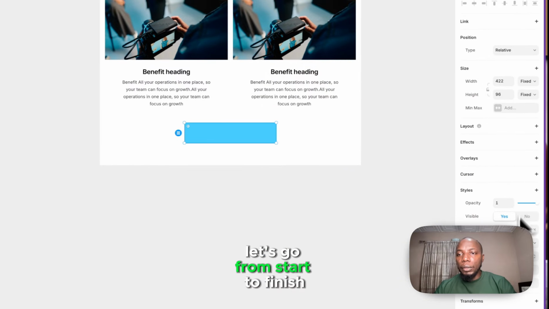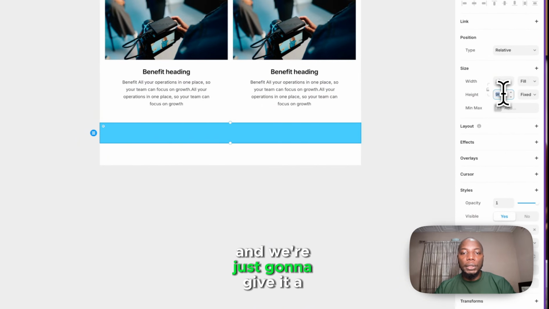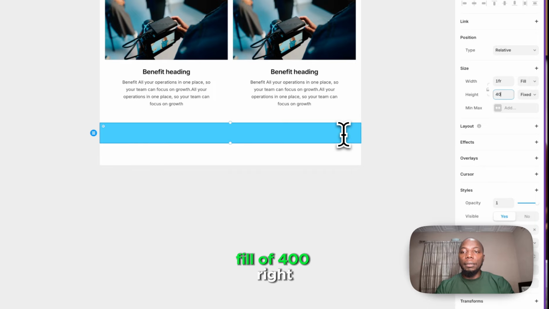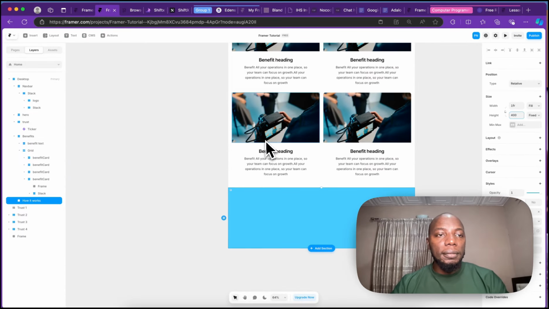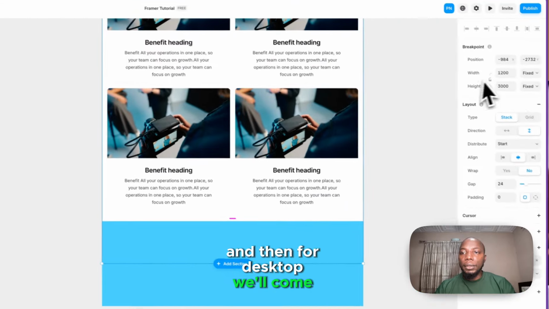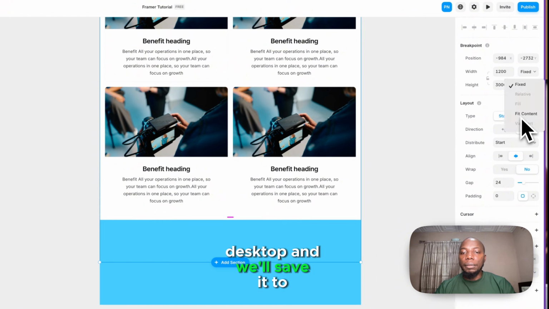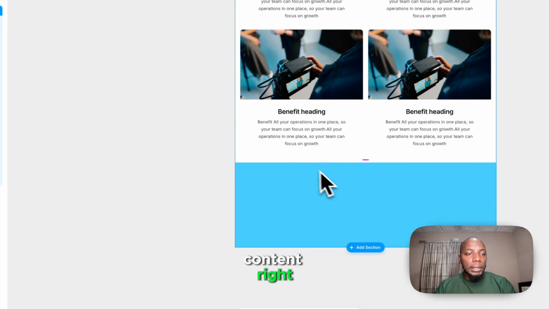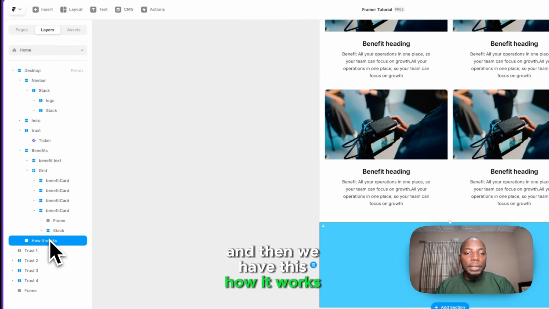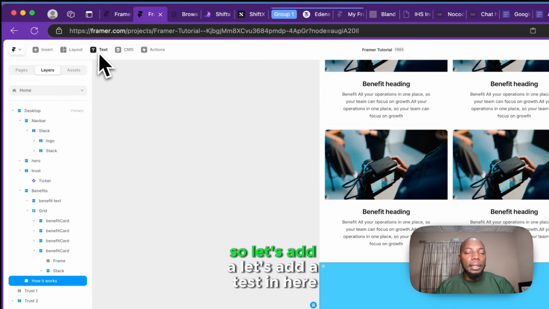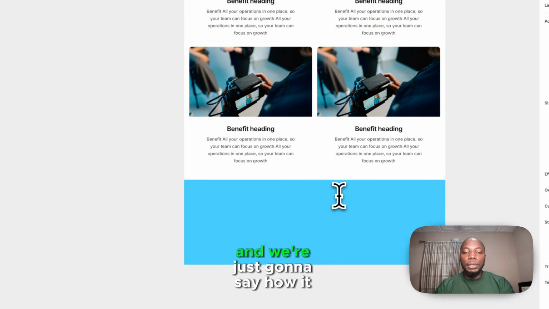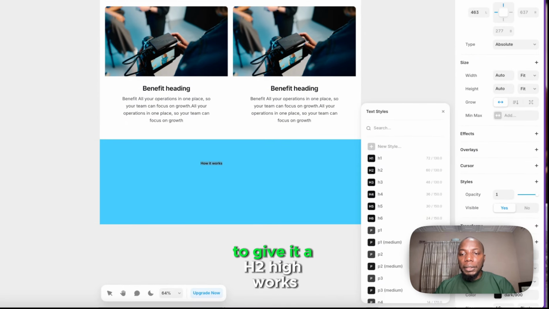All right, let's go from start to finish. So we have our parent container, and we're just going to give it a fill of 400, right? And then for our desktop, we'll come back to our desktop and we'll say fit to content, right? And then we have this how it works container. So let's add a text in here, and we're just going to say how it works. And of course, we're going to give it an H2, how it works.